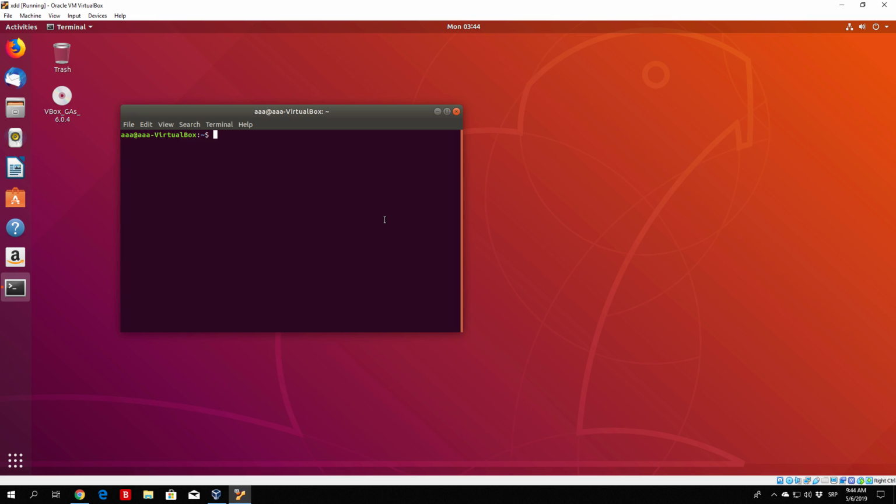So first of all, as we did in the previous video for Windows 10, what you want to do is check whether your machine is 64-bit or 32-bit. If you just type the command uname -m in your terminal, you will get x86_64, or you will get i686, I believe, or something like that, which will indicate that you're using a 32-bit machine.